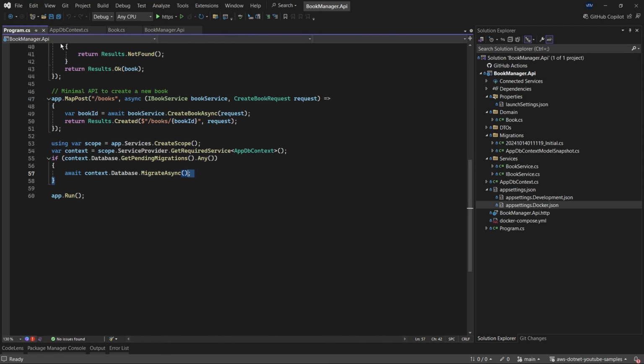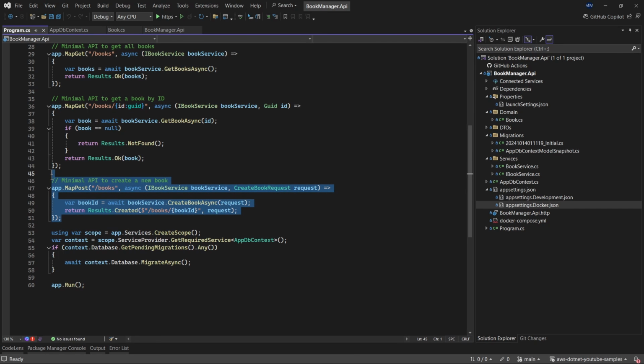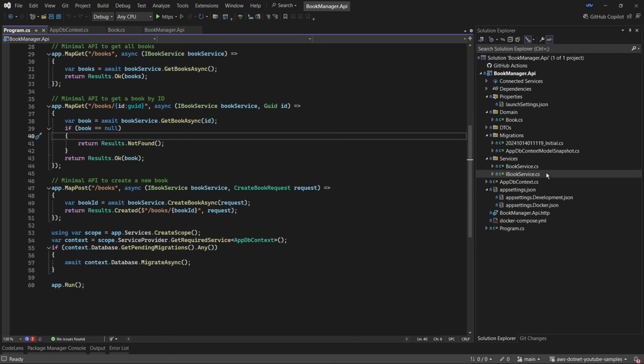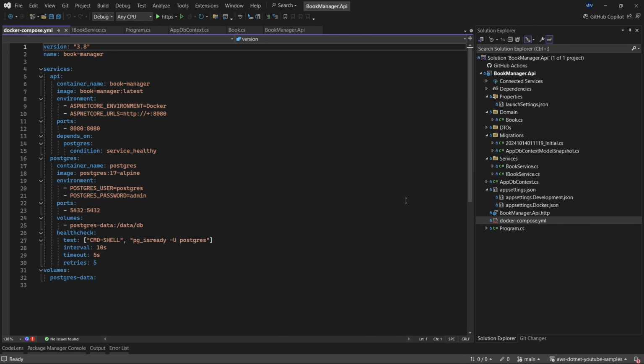Let me close this up. And as you can see, I have all the minimal endpoints set up, that is, getting all the books, getting a single book, and posting a new book or creating a new book. Also, here is a book service interface that we are going to perform CRUD operations with. As mentioned earlier, we have provisions to get all the books, get a single book by the ID, and create a new book. Finally, let me open up the Docker Compose file that you can see here. This is going to spin up both the .NET application container as well as the database instance.